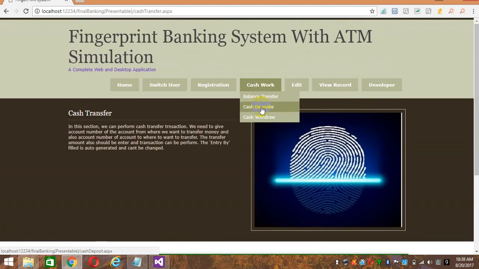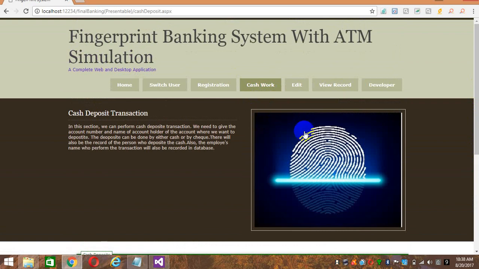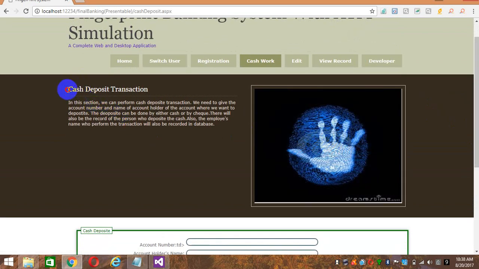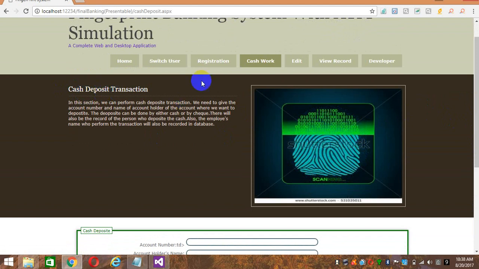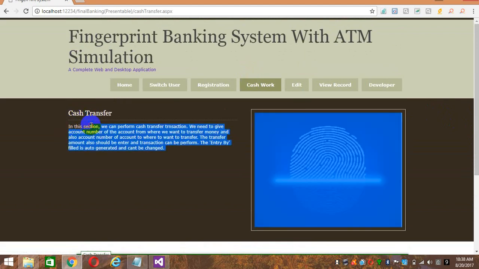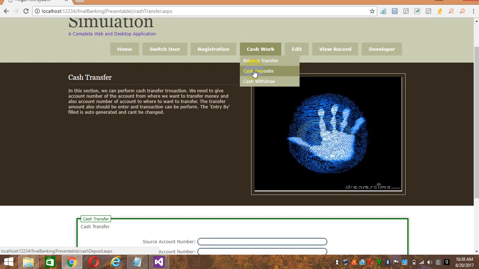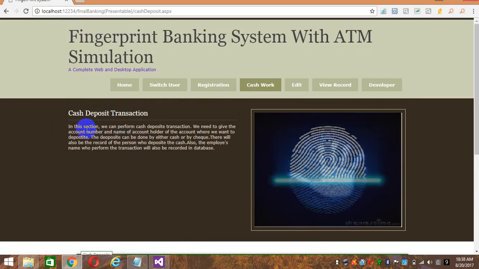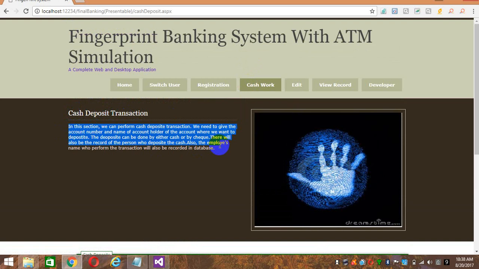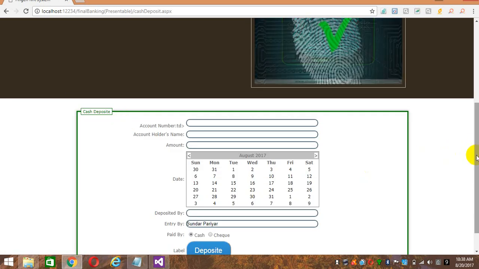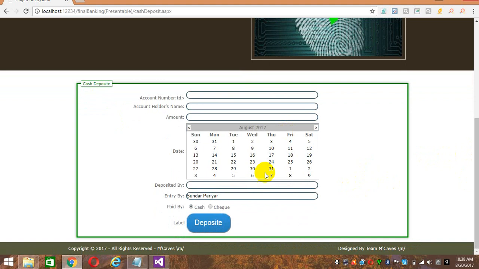And if I select cash deposit here, I will be redirected to the cash deposit section, and also in the middle section you can see the cash deposit transaction. Last time when we were on the balance transfer, the middle section was like this, but when I click on cash deposit, it changes into cash deposit transaction, and accordingly the information about how to perform a cash deposit transaction is given here.